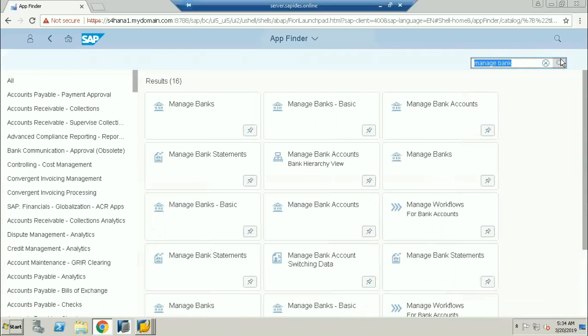I've already created the house bank using the transaction FI12_HBANK, or you can also create the house bank directly by using the app called Manage Bank. You can see this is exactly the Manage Bank. If you want to maintain the bank accounts for that particular bank, like bank account ID, GL account, everything, you have to use another app, called Manage Bank Accounts. So now I'll click on Manage Bank Accounts.